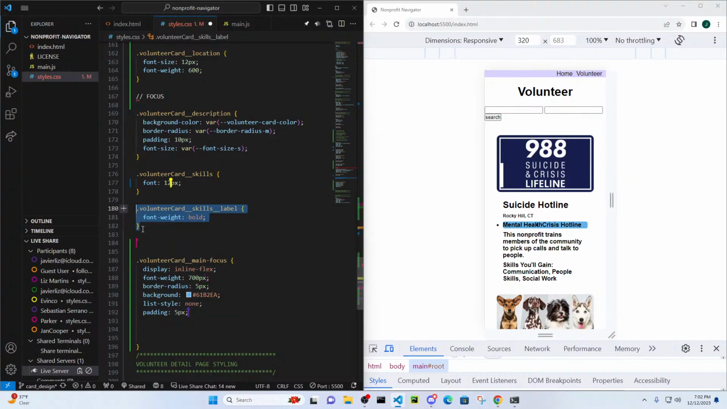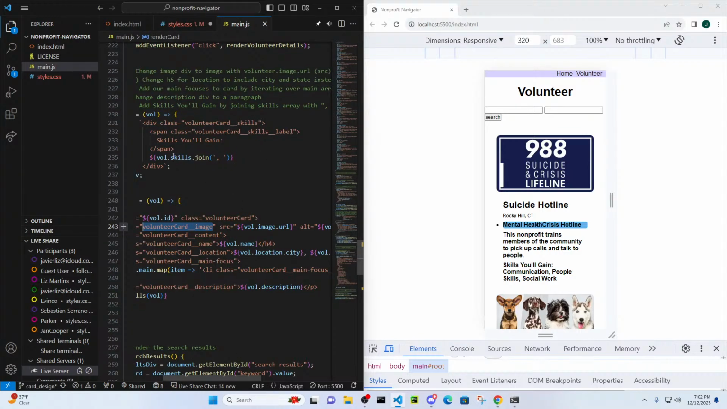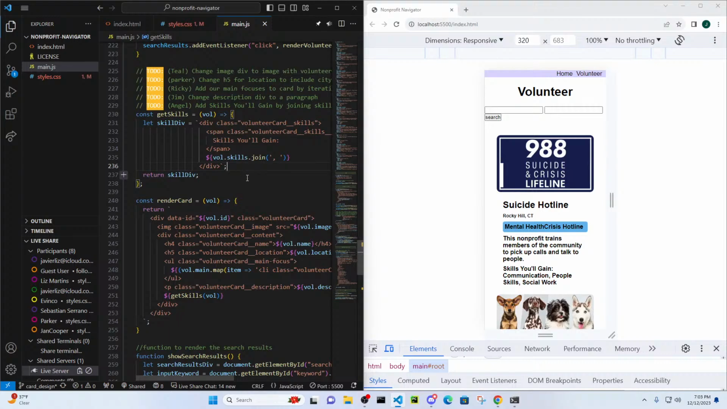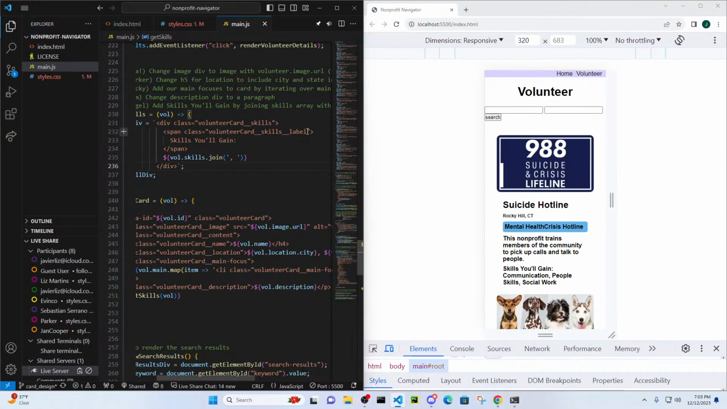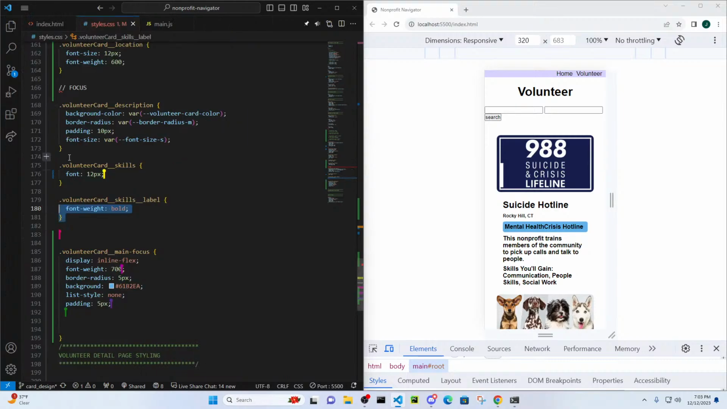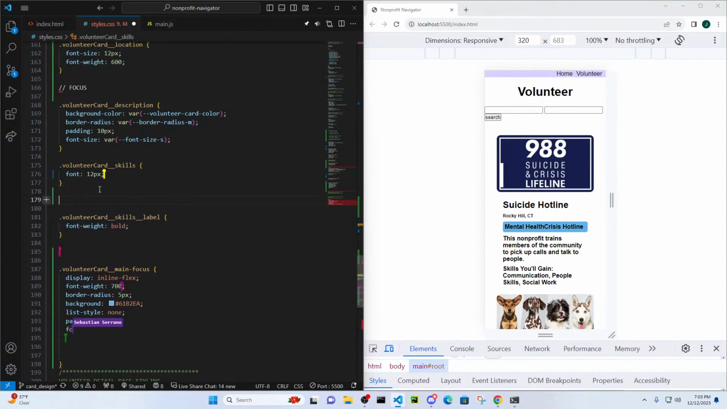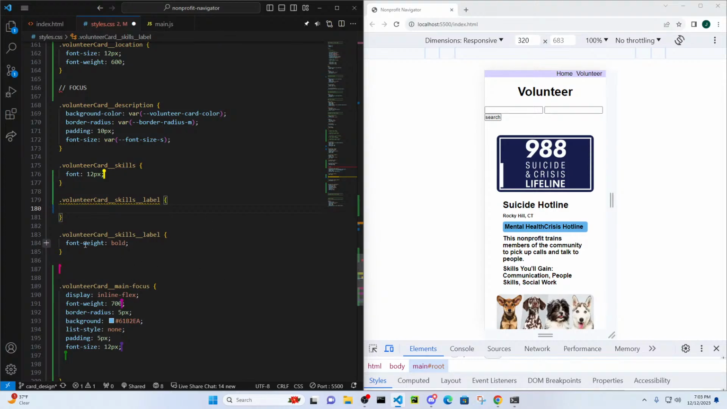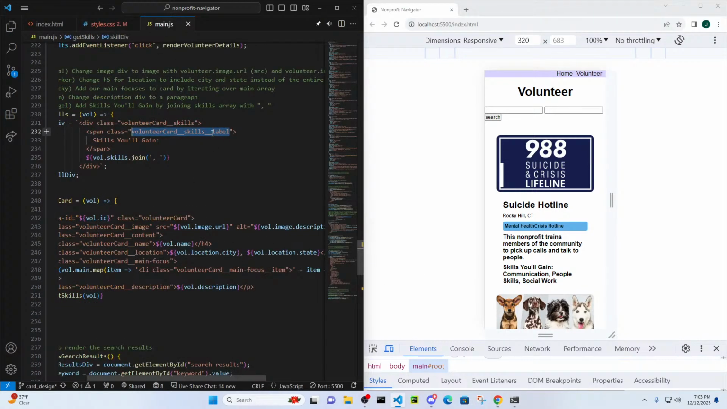So if you look at, I think he added, yeah, so whoever's doing skills, who's doing the skills? I am. Okay, so you only want the span to be bold. You want the skills to be unbold. So we have, this is the class of the skills. We want the label to be bold. Oh, you already have the label. How come everything is bold then? Let me change this.